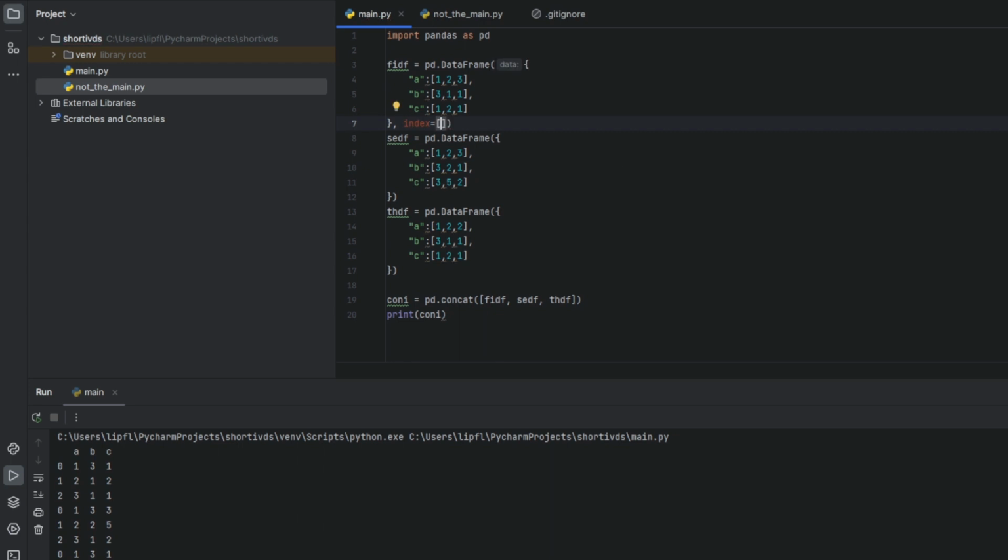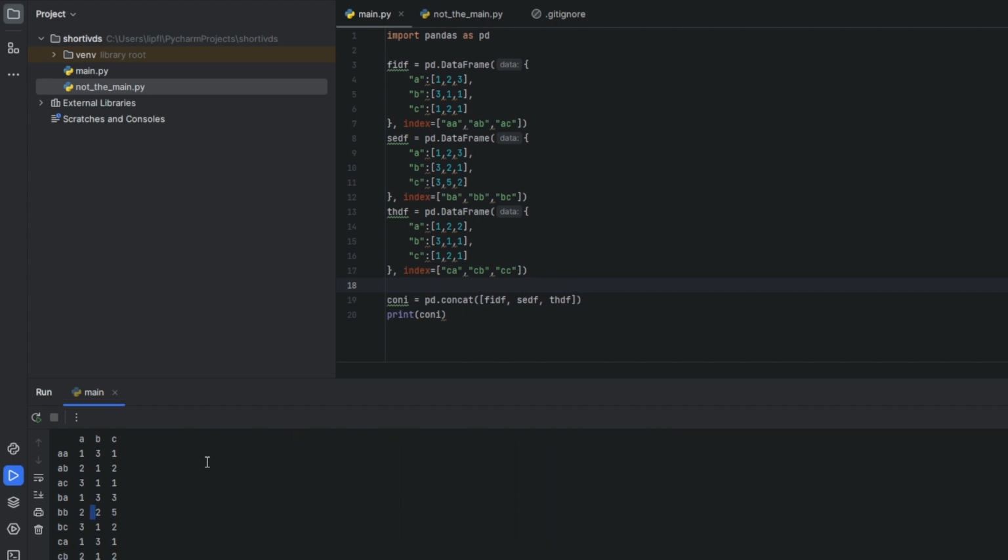like AA, AB, AC. I will quicken this up. I will pause the video. Okay, I skipped the part because you don't want to see me typing indexes. You want to see what the function does. So I added some new indexes for the rows, or some new names for the rows. And as you see here, now it's much easier to read. In this case, AA, AB, AC, BA, and so on.